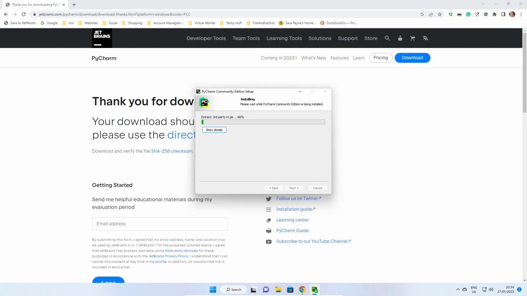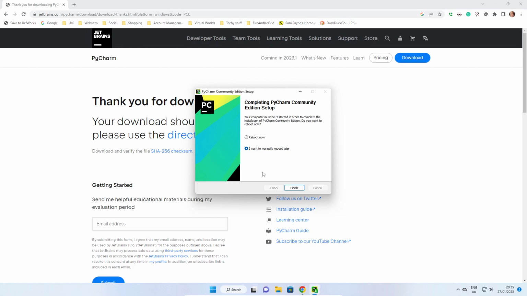Okay, so I'm going to pause it while it finishes the installation. At the end of the installation, it will ask you if you want to reboot now or later. I'm going to reboot now. The reason you can see this reboot process is I'm actually doing this in a virtual machine, and it's deliberately done so that you can see this part of the process.